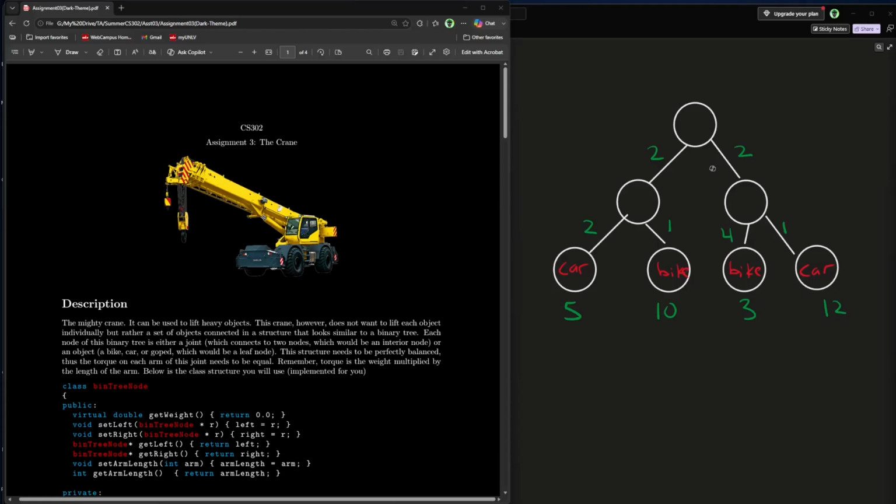Hey everybody, welcome to another CS302 assignment. This one's going to be implementing this crane program.